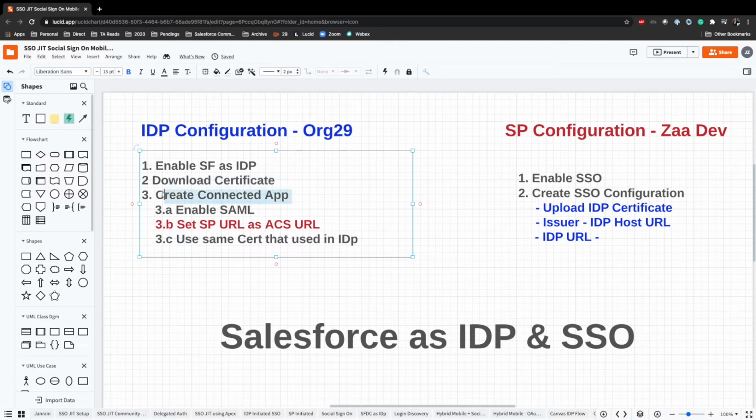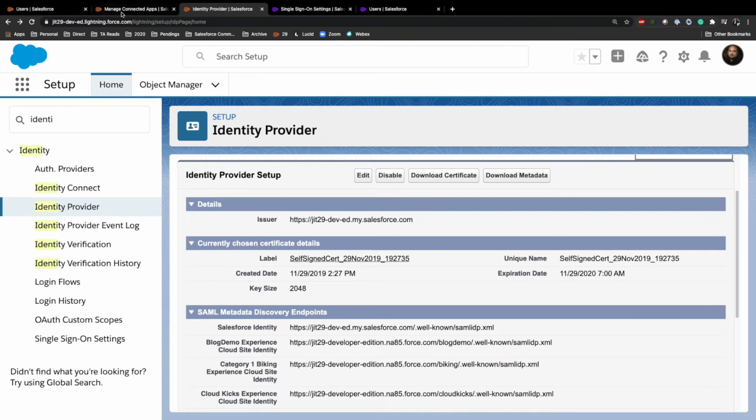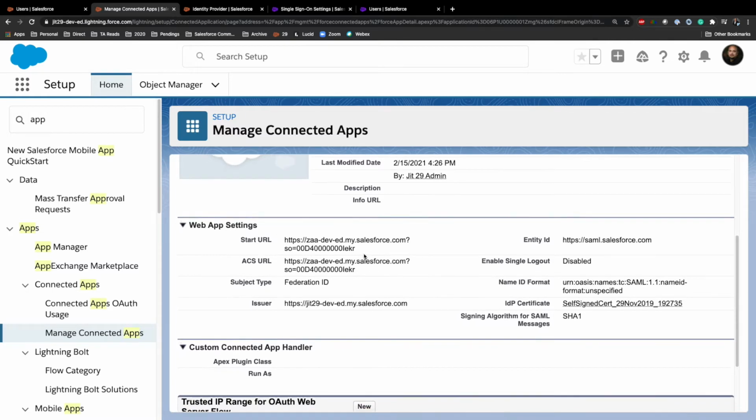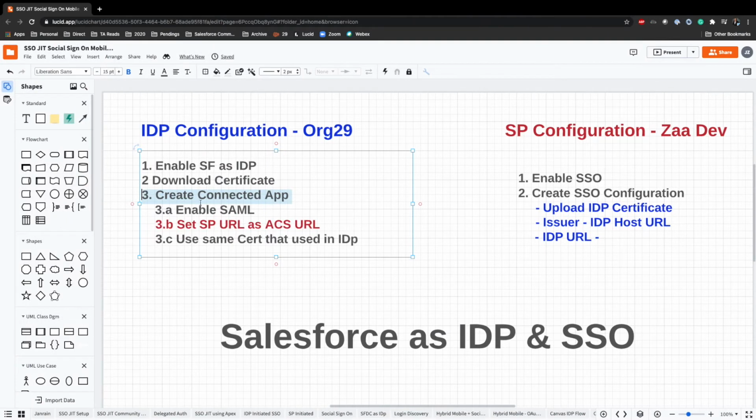Now the third step is we have to create a connected app inside the identity provider. So you go in connected app, and in the connected app, we have a start URL and we have an ACS URL. These URLs are going to be the service provider URLs, and this is going to be used in IDP-initiated single sign-on. So if someone logs in to your identity provider, which is org 29, they click on these URLs and they would automatically get logged in.